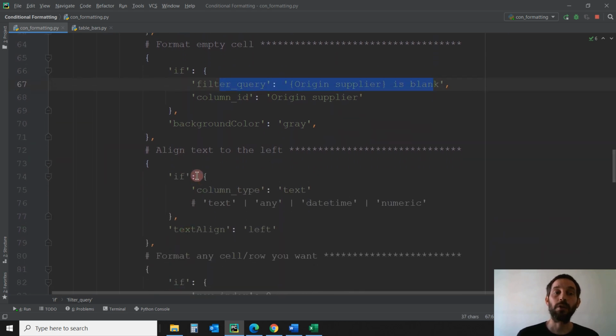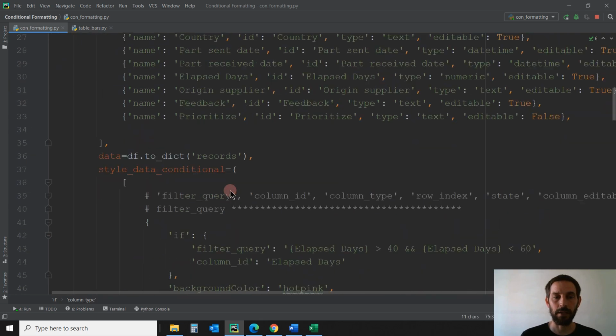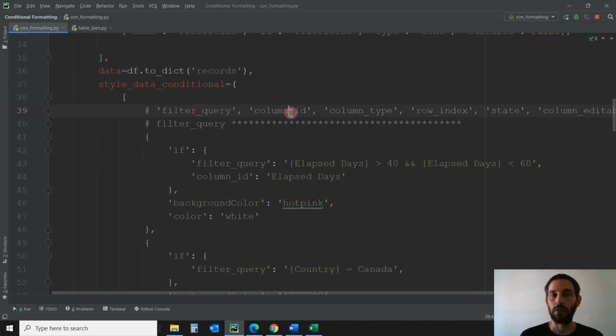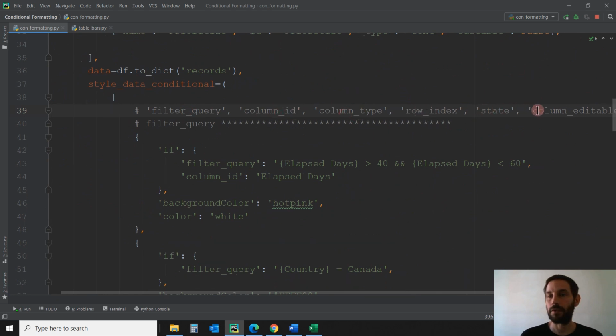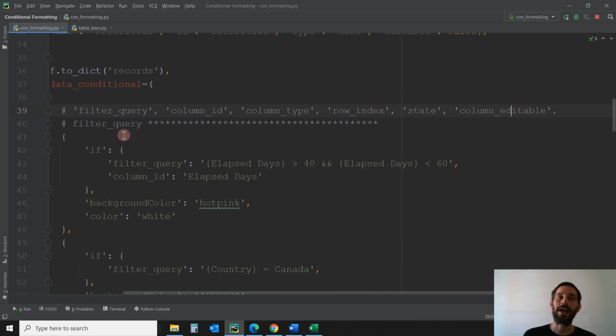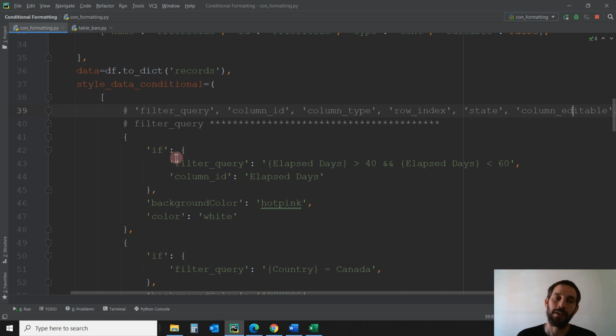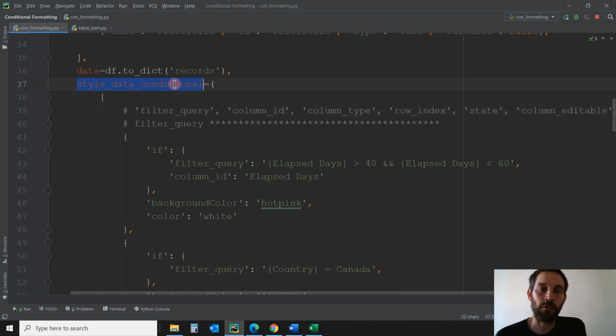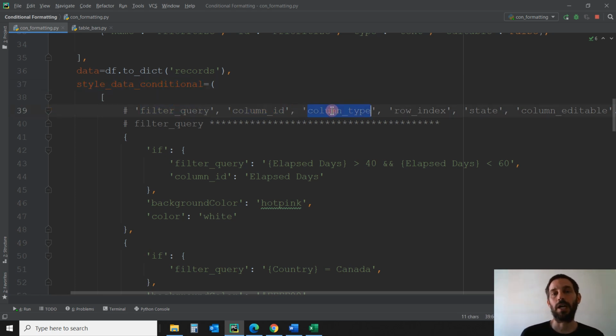No. Now we're going to go over a new key, the column type. Remember, there are 5 different keys, right? Or 6. There are 1, 2, 3, 4, 5, 6 different keys inside the if conditional statement of the style data conditional attribute. So we saw filter query, we saw the column ID. Now we're going to see column type.